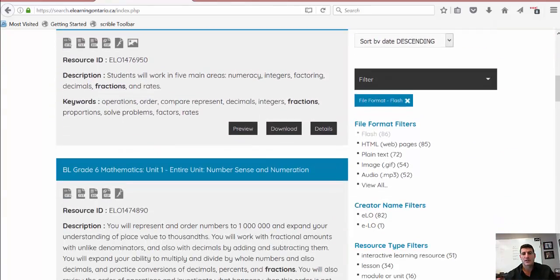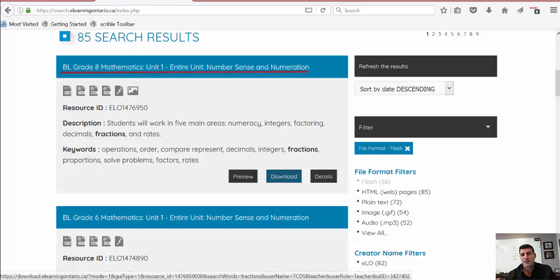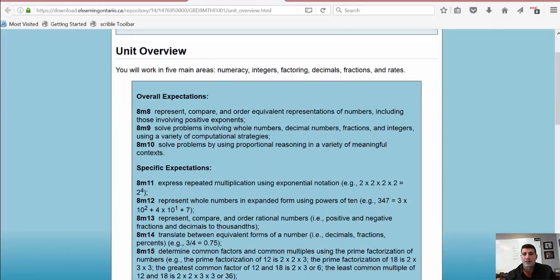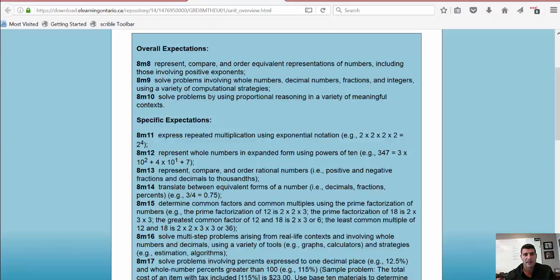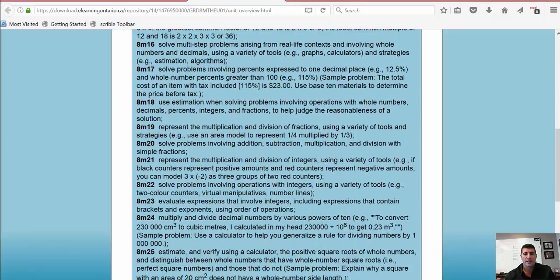And so here you start looking at what's available. So if you look at the very first one, you know that it's BL Grade 8 Mathematics, Unit 1, number sense. So let's preview it, see what it looks like. So this is a standard format that a lot of the work that TELO develops. It looks like this. They've got the overall and the specific expectations already laid out.